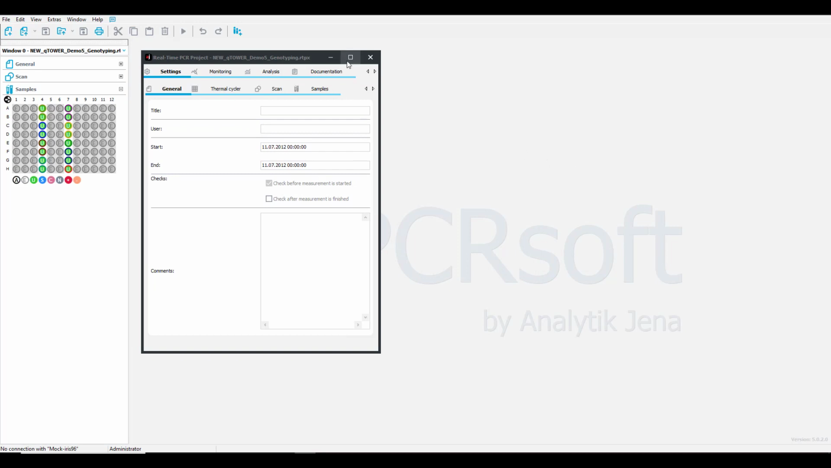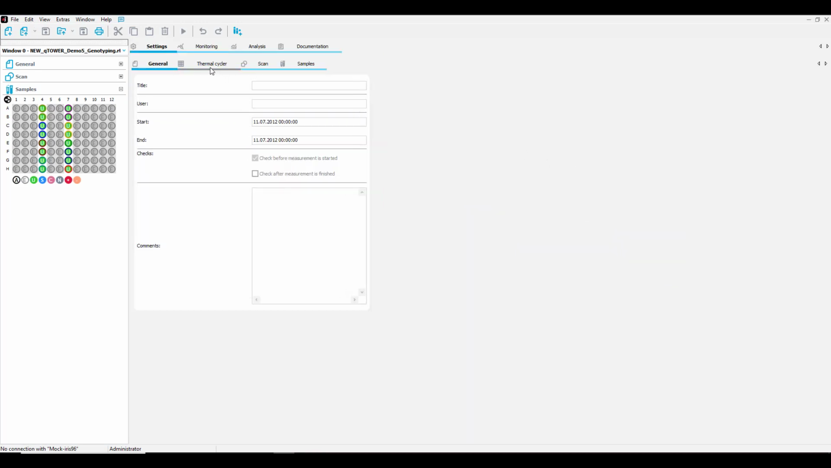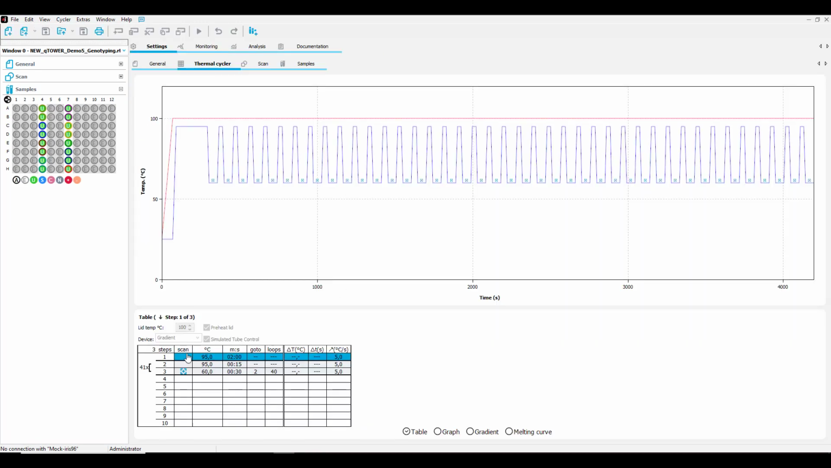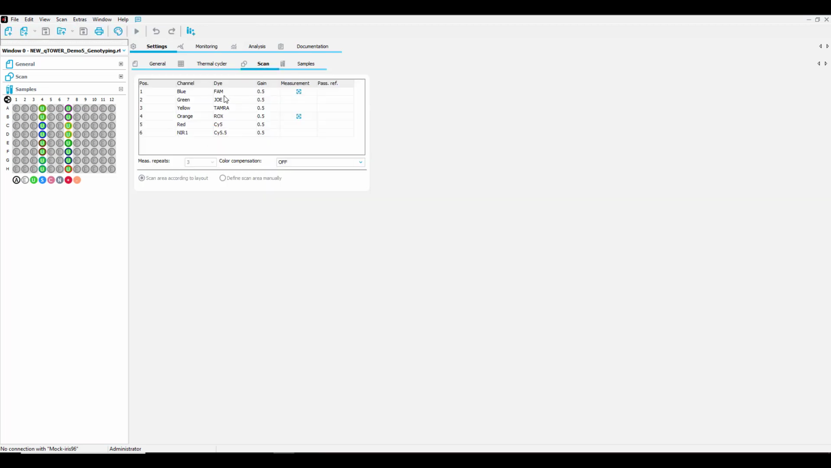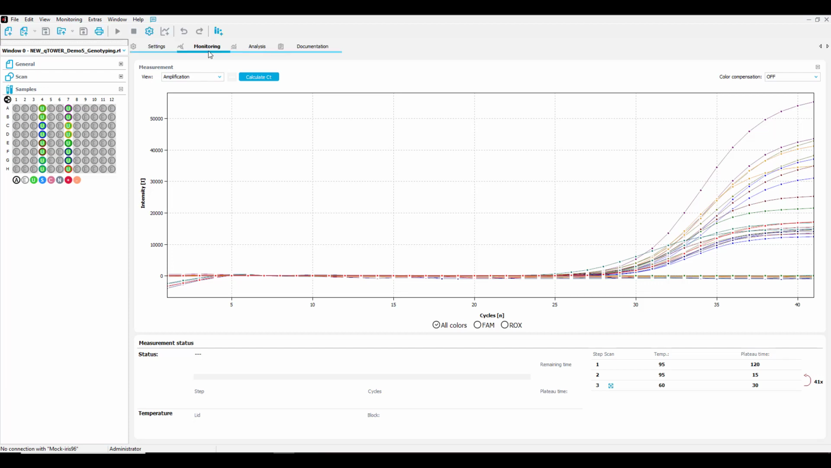In this demo data, we see that in the thermal cycler, we have a two-step protocol. And the two different genes or alleles are scanned by two different channels. In this case, the blue and orange channels with the dyes FAM and ROX. In the monitoring view, you will see the scanned data of the DNA amplification, where you can already judge the performance of the measurement and you can also already calculate the CT.